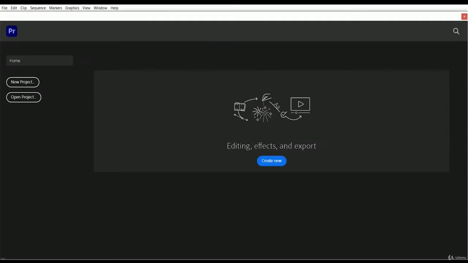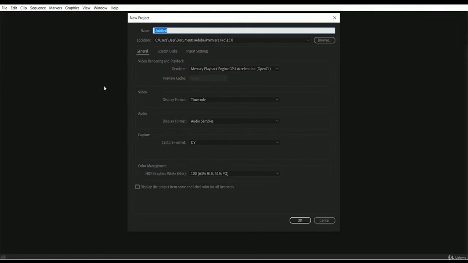So for creating a new project, which option do we have to click? Can you tell me? Yes, you are right. We have to click this new project option. So let me click on this new project. Okay, cool. A dialog box has appeared. So let's follow the steps.